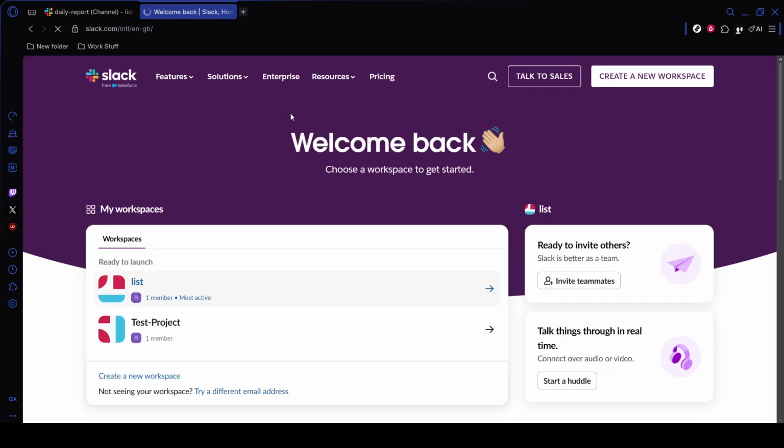To begin, open your web browser and go to slack.com. Once the website loads, look near the top right corner of the page for a button that says Try for free or Get Started. Click that button to begin the sign-up process.